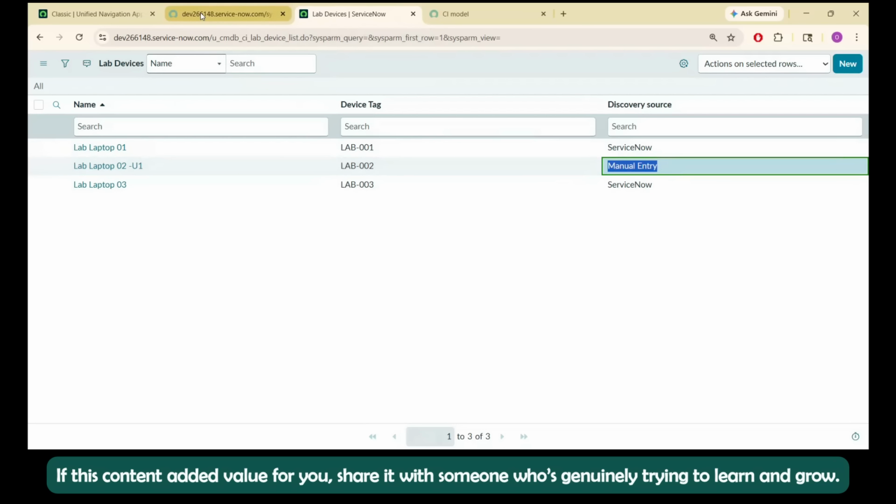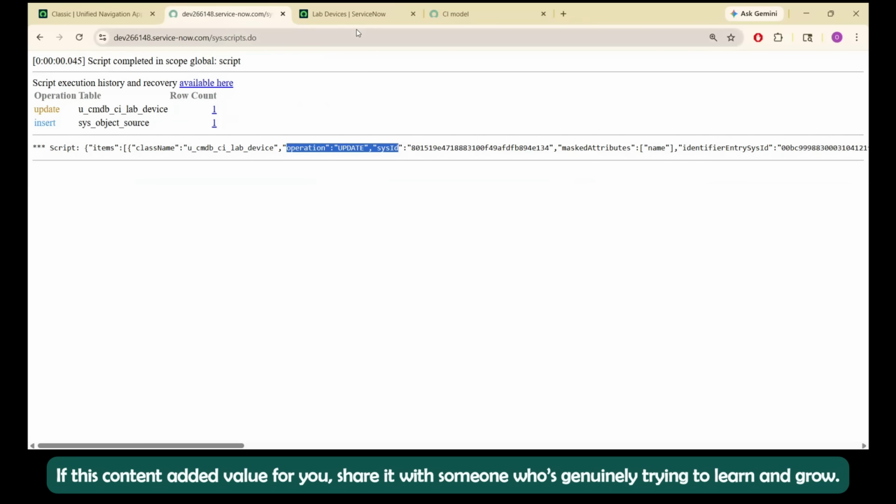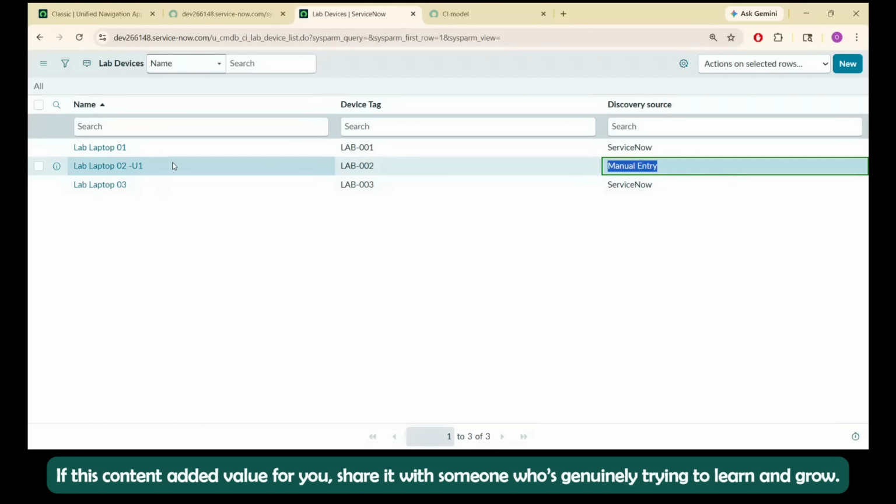That's why we were seeing the update here, because our reconciliation rule was only for one field, that is name, not on the discovery source. So like this, when the update happened, the system will check the reconciliation rule only for that particular attribute that is there in the reconciliation rule, not for others. Others are allowed to update. So now via manual entry, we are able to update the discovery source or any other field, but not this one. So now I think it is clear to you.